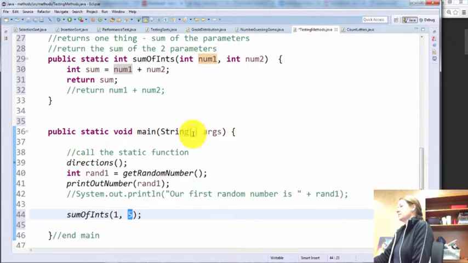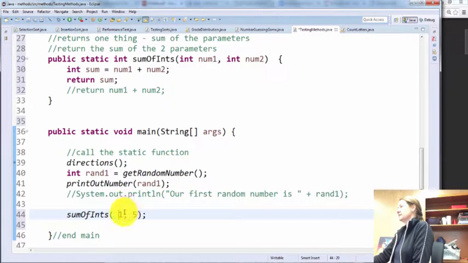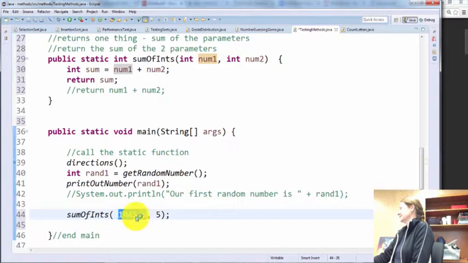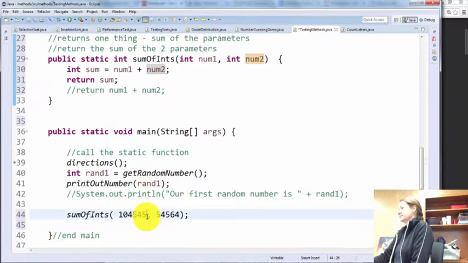Okay. So remember that this 1 is copied to num1, and my second argument is copied to the second parameter. So now we know the difference between parameters and arguments, right? This is our first argument, and we can put anything in here that equates to an integer. So this integer is copied to this parameter, and then this argument is copied to this parameter. And as long as it's an integer, we're okay.